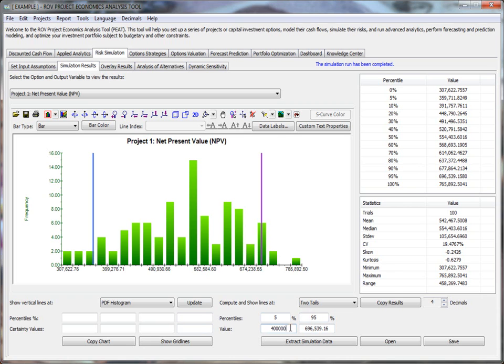Okay. And by the way, when you're typing, the cursor is still in the box. So the software doesn't know if you're done or not. So make sure you get out of the box, click somewhere, or hit tab on your keyboard, and it will calculate that this is the 10.67 percentile for $400,000. That's for 2 tails.